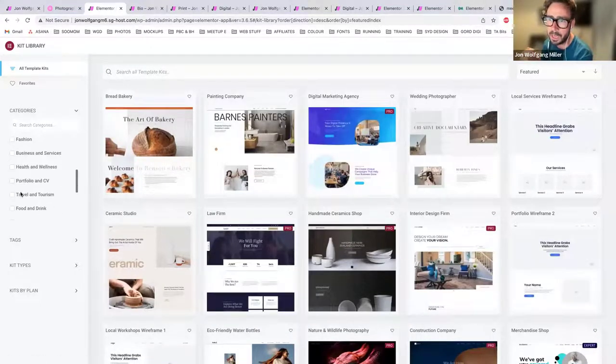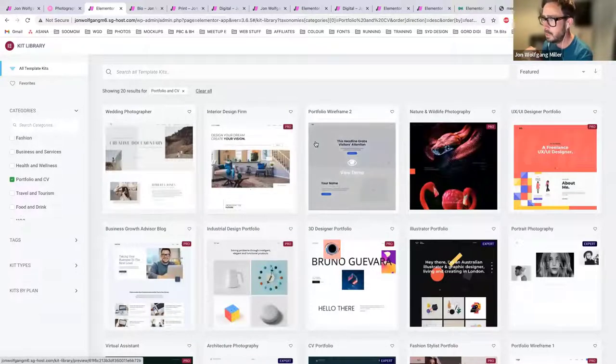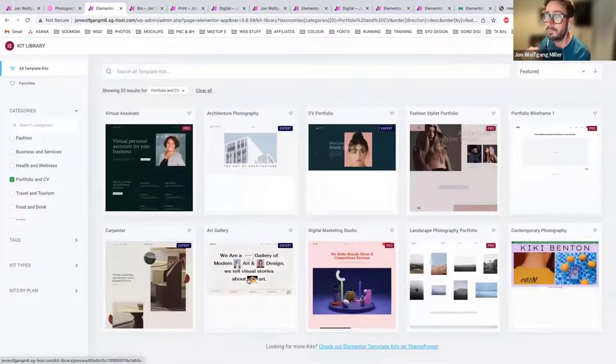And when I've come in here into portfolio and CV, that one's free, that one's free. And the one that I used was free. And there are quite a few expert ones in there. But if you're trying to build a portfolio and you find one in there and the only one you like is the pro one, you're just going to have to upgrade to pro. Right. Then images versus color.